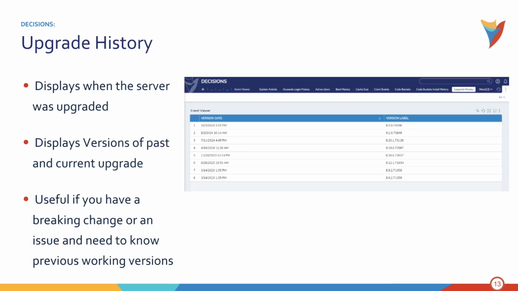One more useful one here is the upgrade history. Here it just shows all the upgrades that have happened on the server. It displays the versions of any past upgrades as well as the dates when they were upgraded. So if you look here, for example, you can see an example of a server that went from 8.9 eventually all the way up to 9.3, and the various times that was upgraded and when those processes went through.